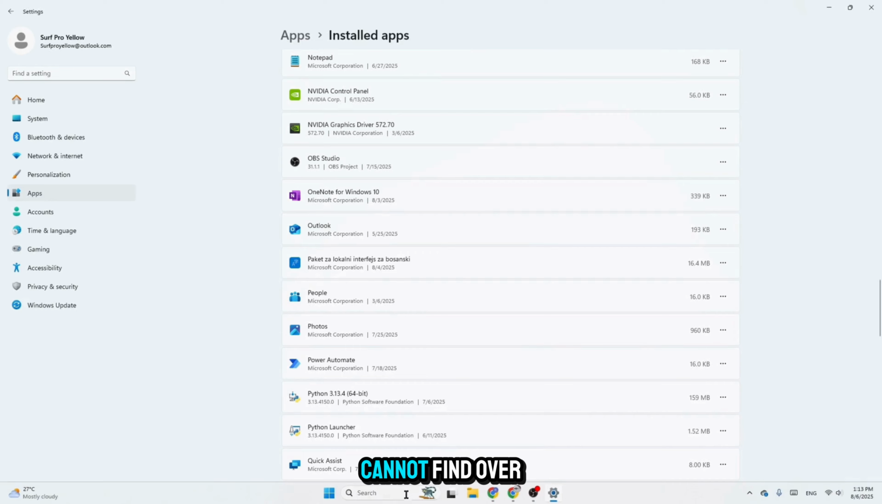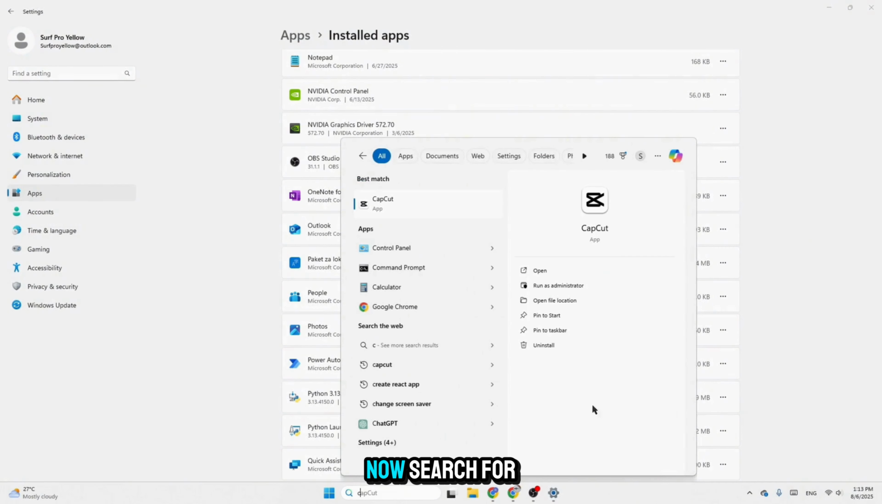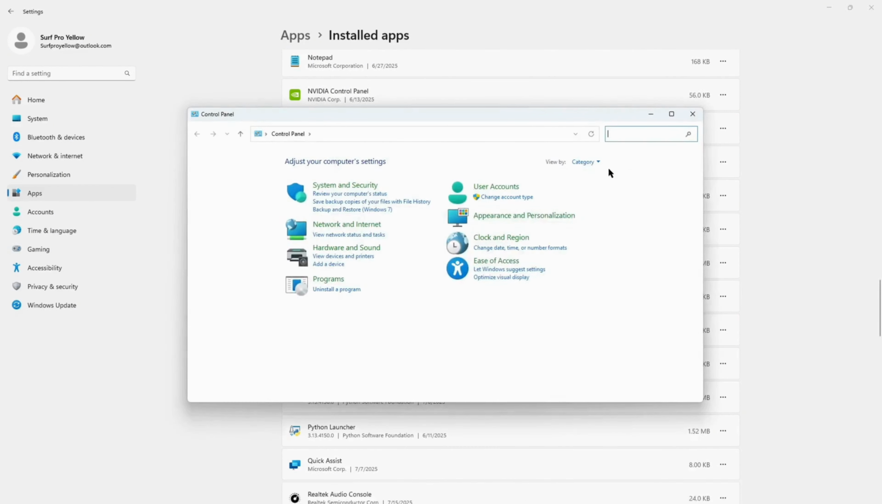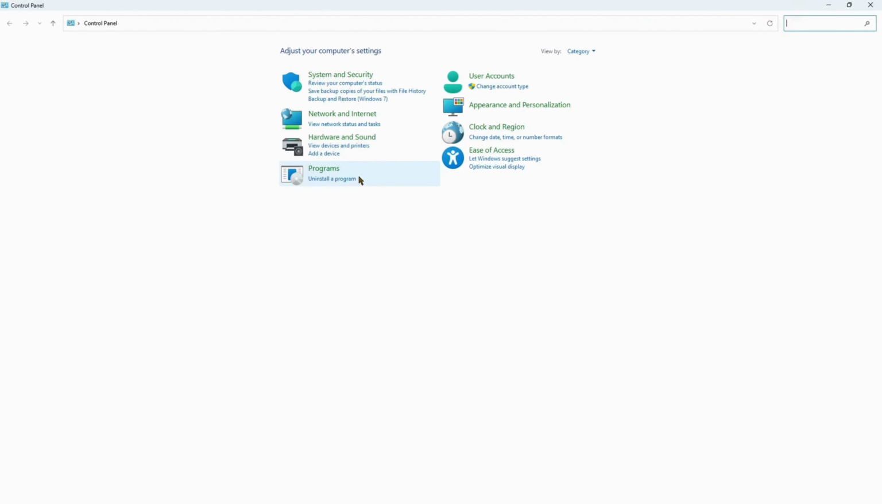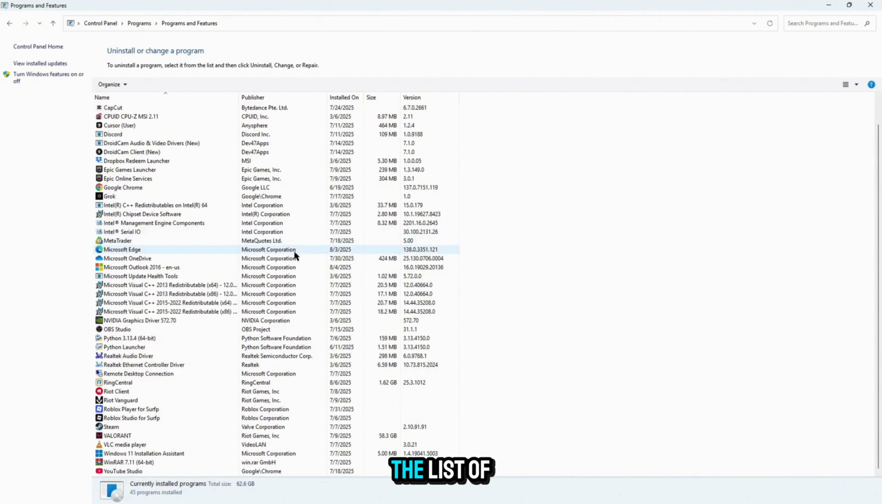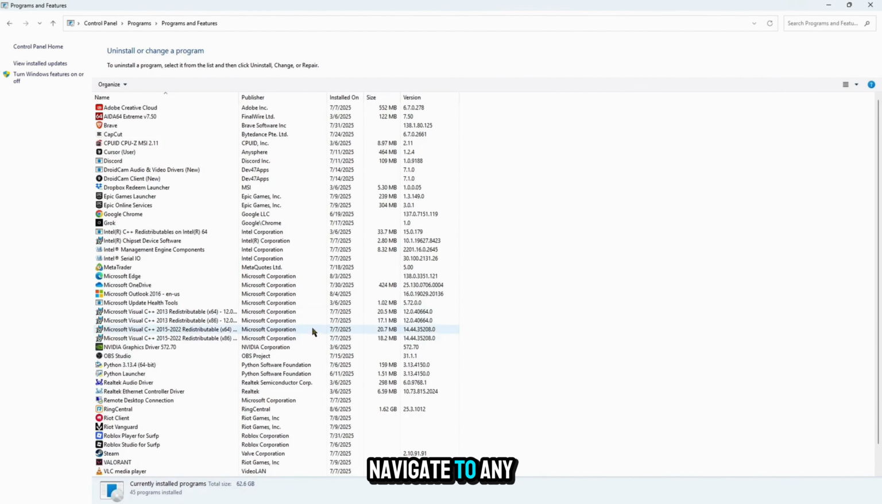In case you cannot find over here, you can close this. Now search for Control Panel. Click on the option Programs. In this page, you're going to find the list of the programs. Now navigate to any of the program that you want to install.